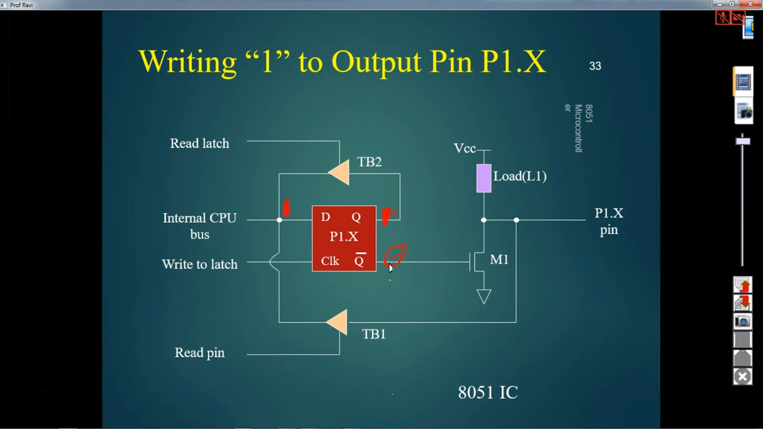When Q bar becomes 0, this transistor is off. And when this transistor is off, VCC is connected to the port pin, so 1 will be available here. This is how you can write 1. So this is 1, this is 0, so it is off, and now it is connected to VCC. So the output is 1.